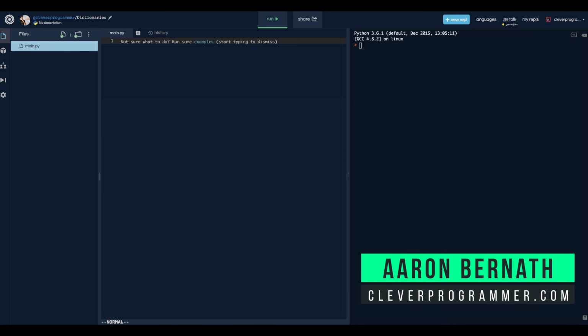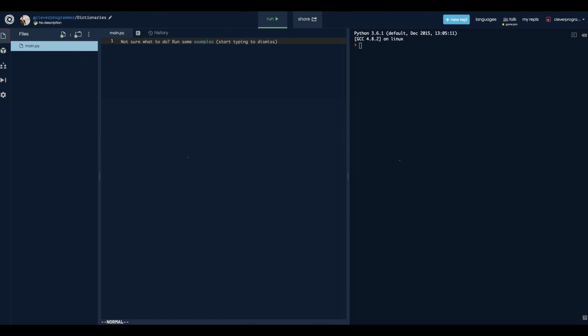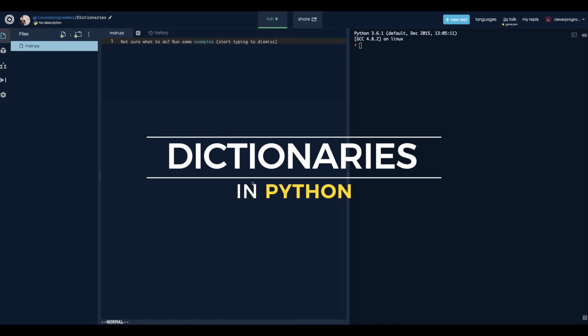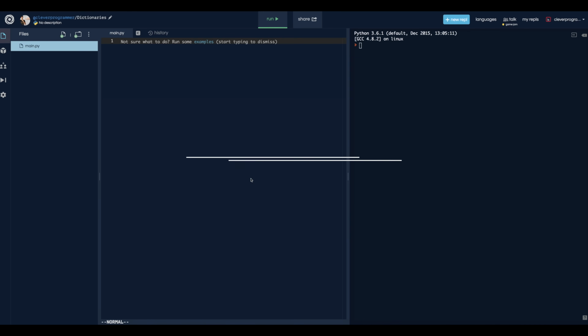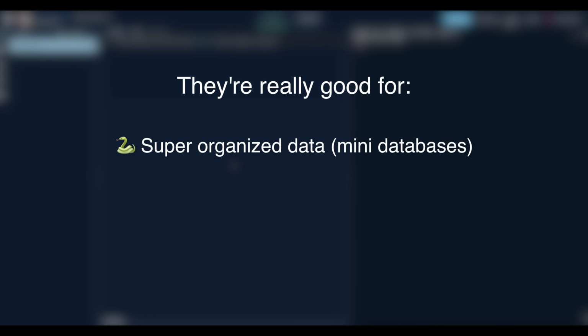Aaron from Clever Programmer here, and today we're going to be delving into dictionaries in Python. So first off, dictionaries are just another data structure in Python. They are known as maps or hash maps if you're coming from another programming language. And pretty much they're really good for having super organized data. They're basically mini databases. Also, they're fast as hell. You can index into them in constant time. Dictionaries are used like everywhere pretty much.